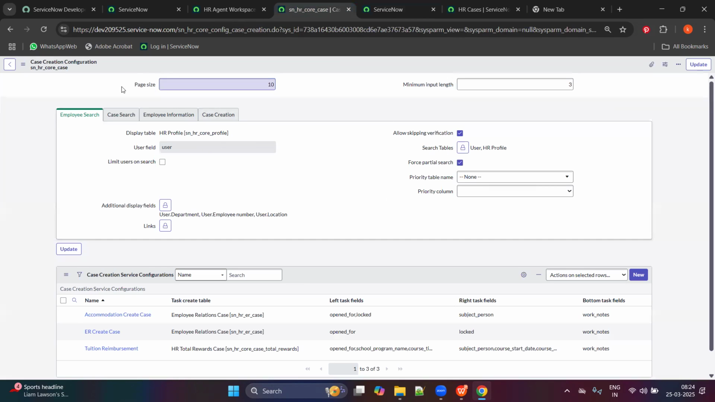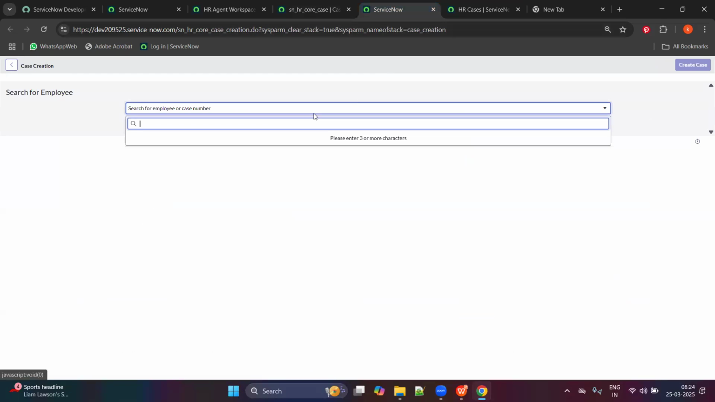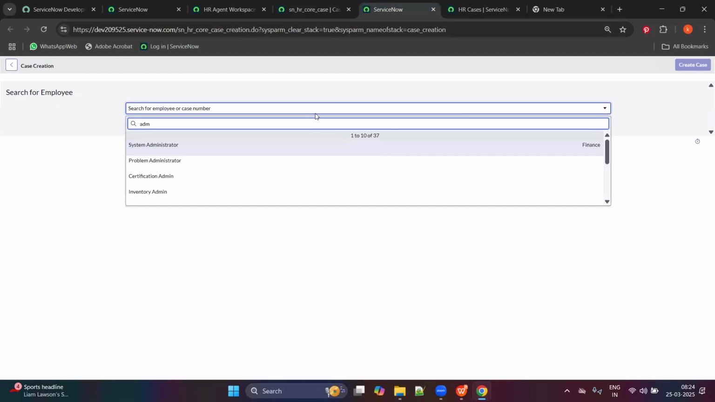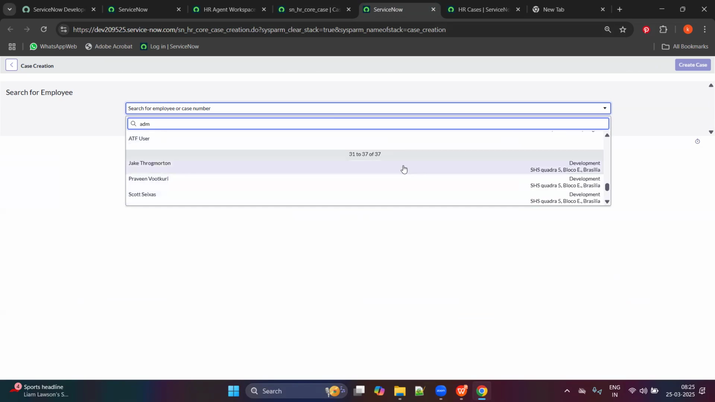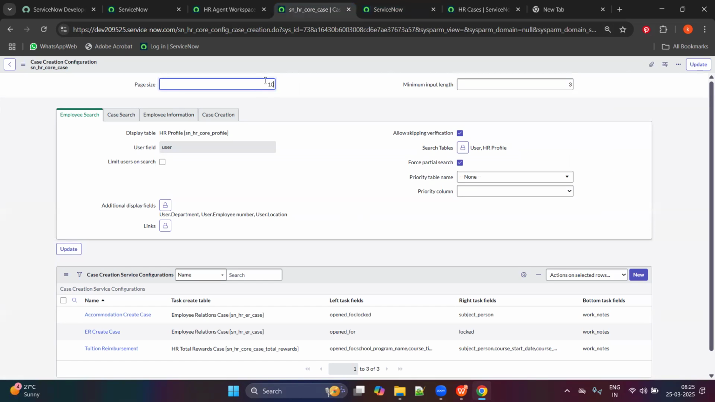Right. So what is this page size? Page size 10 we decided. When I searched for ADM, see guys, 1 to 10 of 37. There are 37 records, but I can see only 10 records first. Then it will take time to load another 10 records. I have to wait. See, 11 to 20 of 37. And I have to wait for 21 to 30 of 37. I have to wait for 31 to 37. No, I want 20 records to be available upfront. Right. I have entered 20 here and saved.